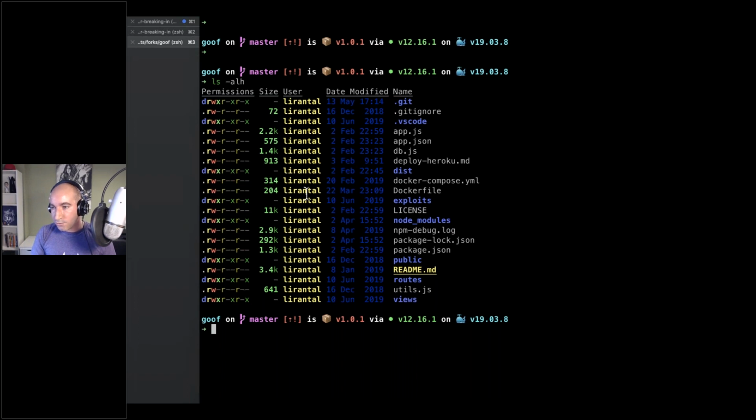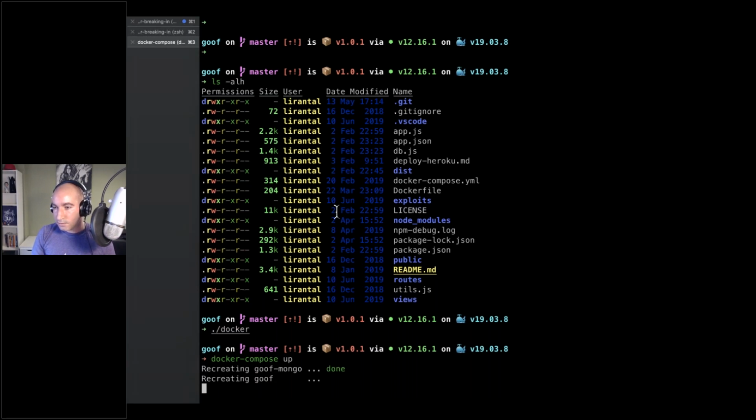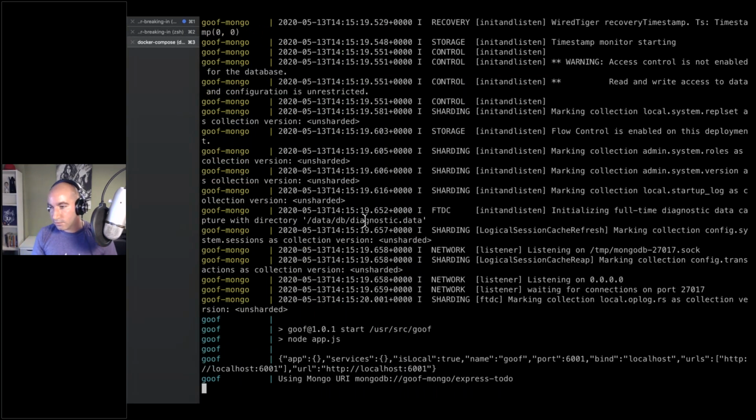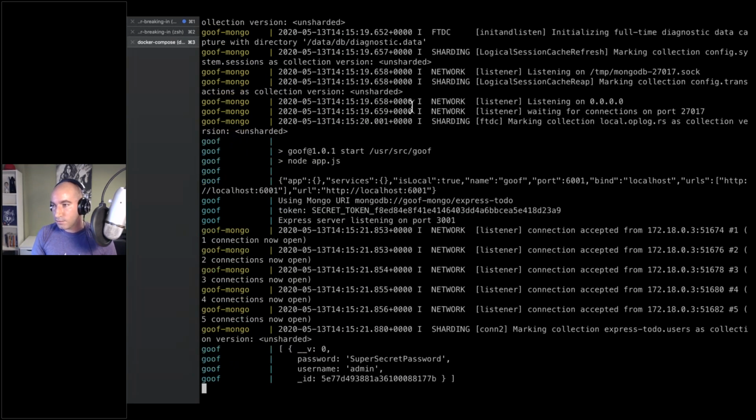So I'm gonna go and try to... No, I just need Docker Compose up here, and I do hope I have Mongo installed. Yeah, okay. Hopefully we're good here. And it's listening on port 3001. Let's try this demo.